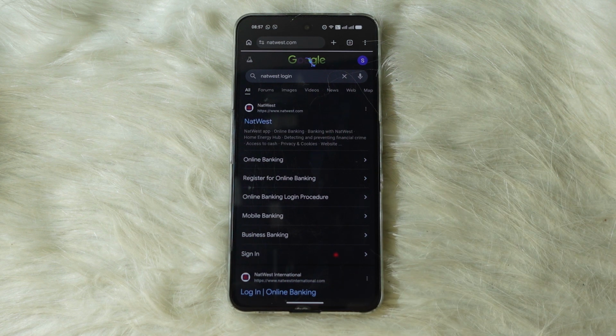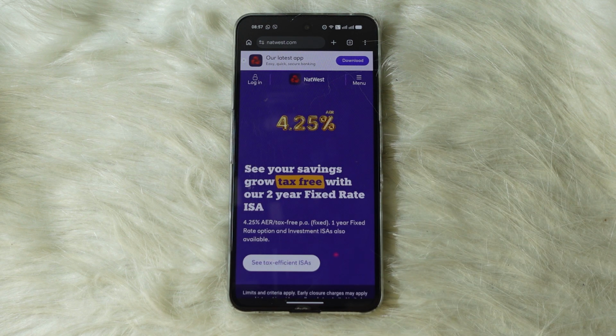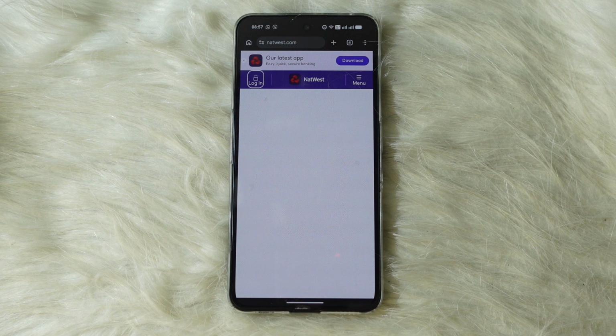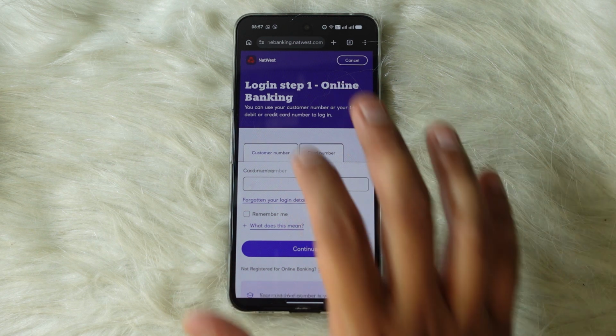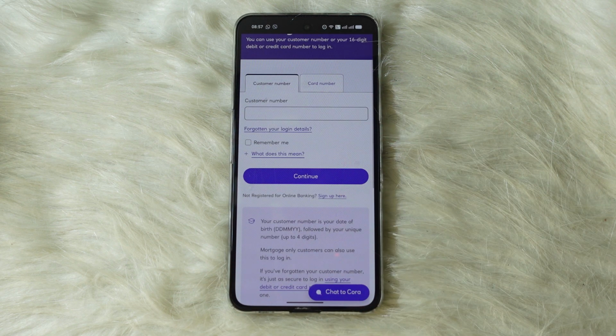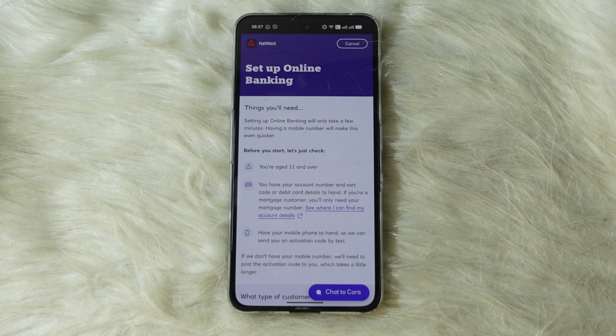Tap on the first link saying NatWest. You have to allow all cookies, and at the top left you can simply hit login. Now you can either enter your customer number or your card number to continue. You can select either your customer number or your card number from up here, and then if you are not registered for online banking, simply tap on sign up here.